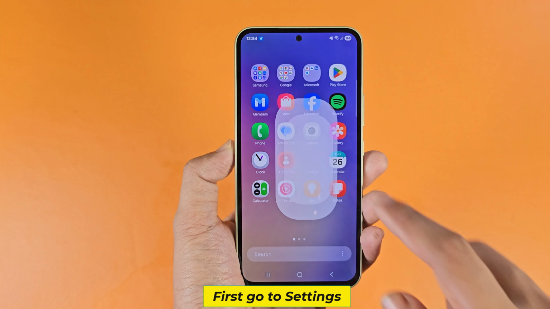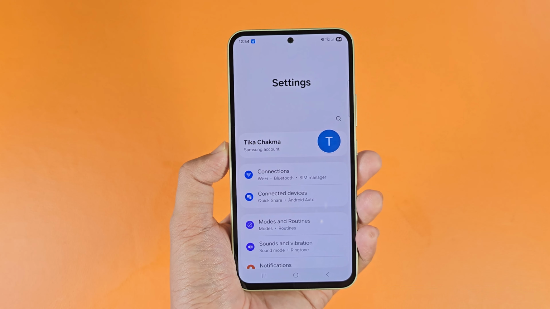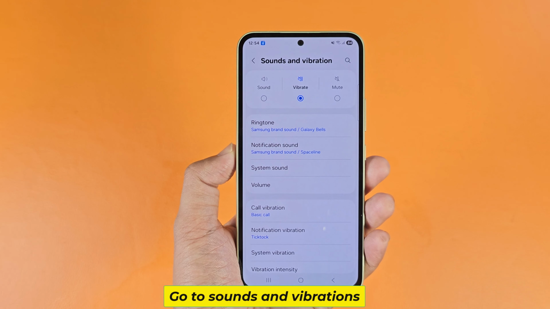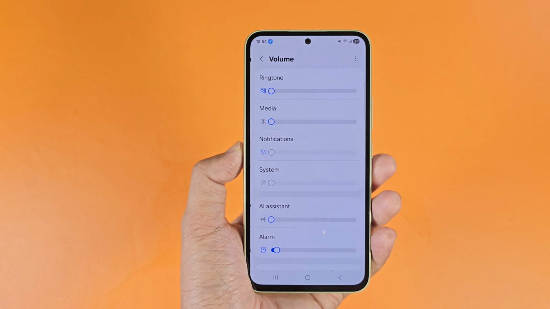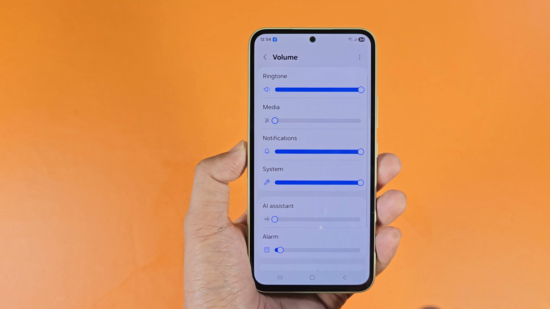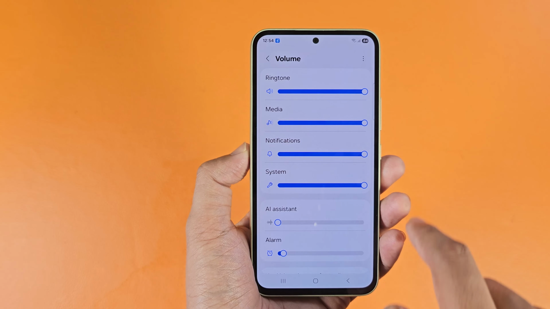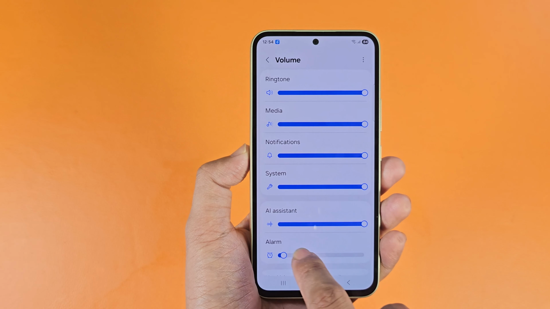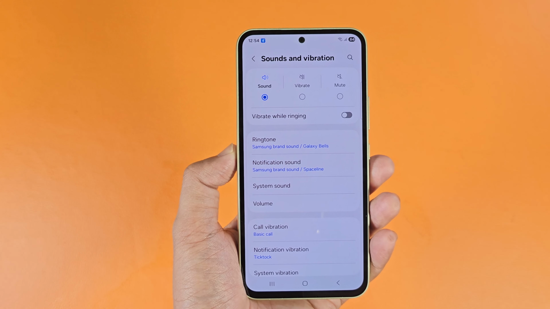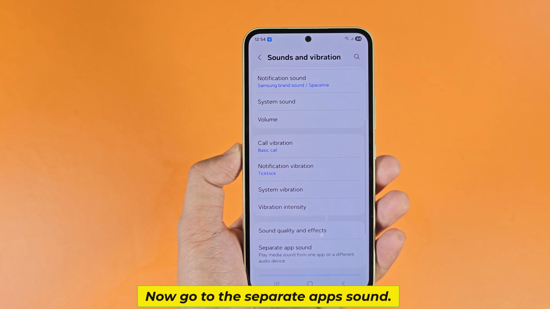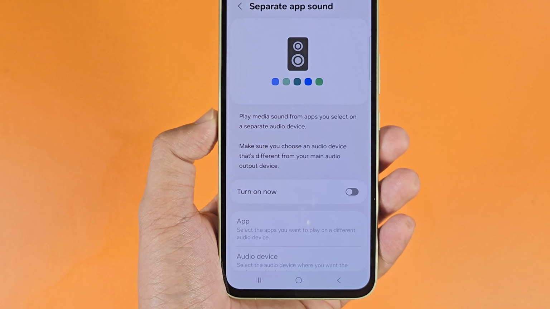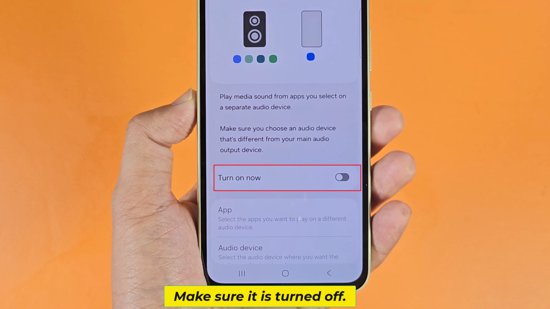First, go to Settings. Go to Sounds and Vibrations. Turn up all the volumes. Now go to the separate apps sound. Make sure it is turned off.